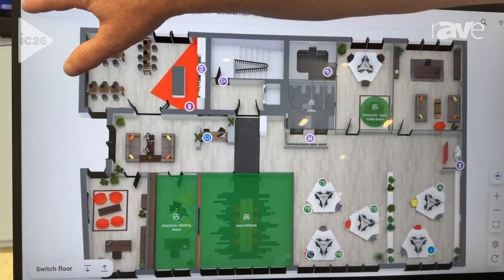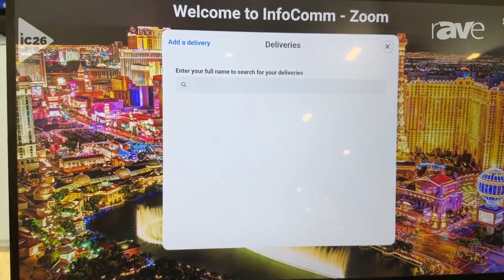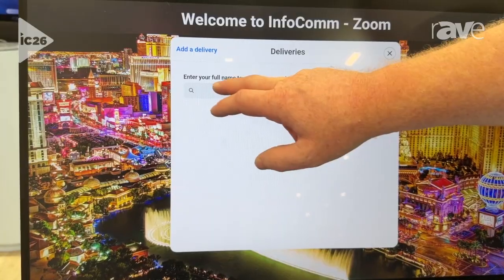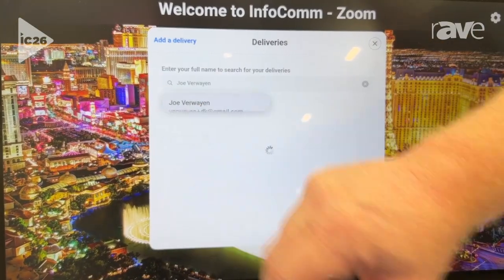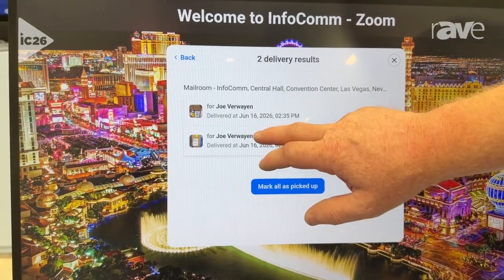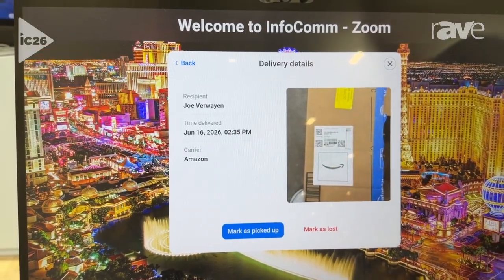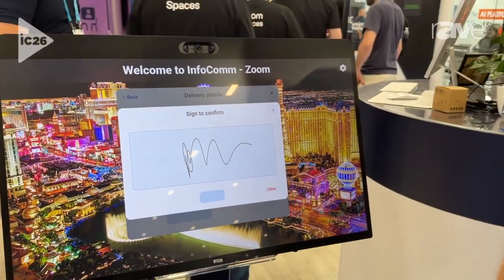And finally, our last app on the kiosk is deliveries. So when I have a delivery come to the office, it can be scanned in by my receiving team. I can walk over here to a kiosk and search for any packages I may have. I'm not really Joe, but I know he's got one today. We can see that some packages came in for Joe. He can walk up to that kiosk, see that package, and go ahead and pick that up and sign for the package, and he's all set.